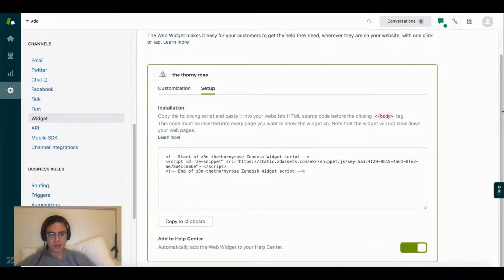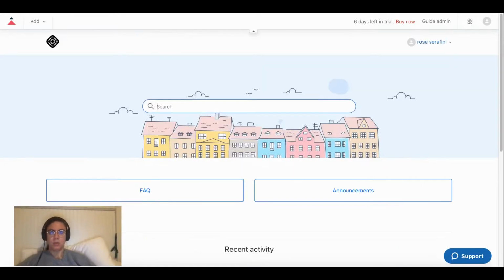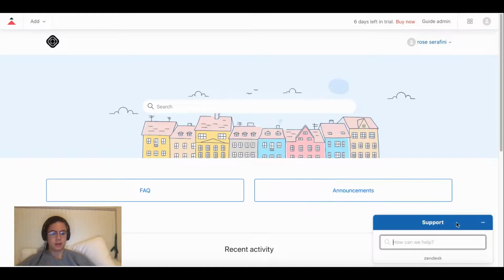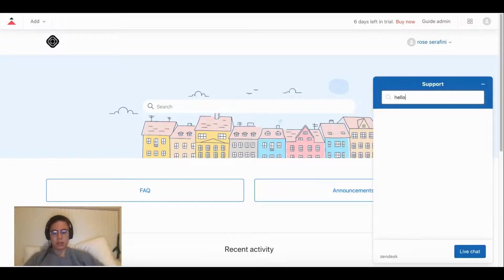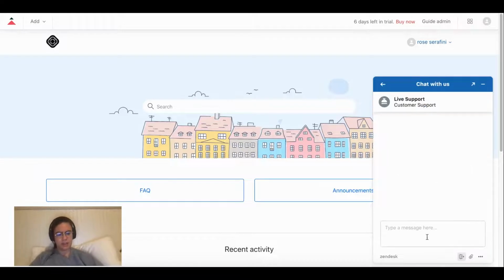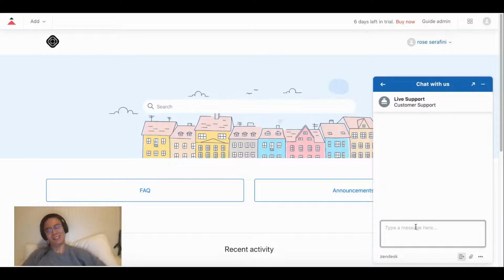But let's take a look at the setup. This is where I mentioned you get that HTML to add to your website. But I actually went here and I said add to Help Center, which is what allowed for this web widget here. I'm going to say hello, and nothing comes up for that. If I click live chat, I can live chat from the web widget, which is, again, kind of two channels working together at once here.